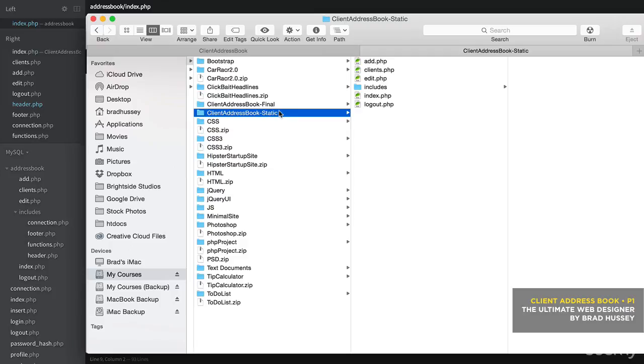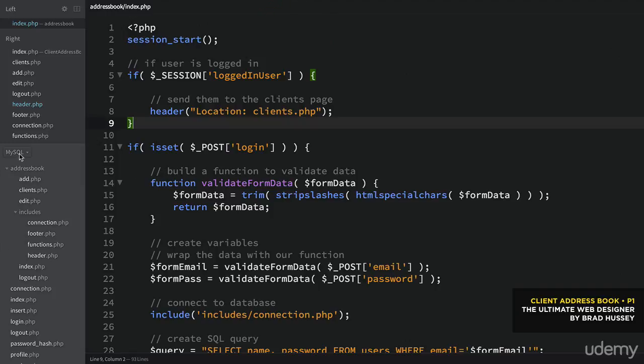So what I need you to do is, in your MySQL folder that we've been working on the past little while, create a new folder just called address book, all lowercase, no spaces. That's just a directory in our MySQL directory.